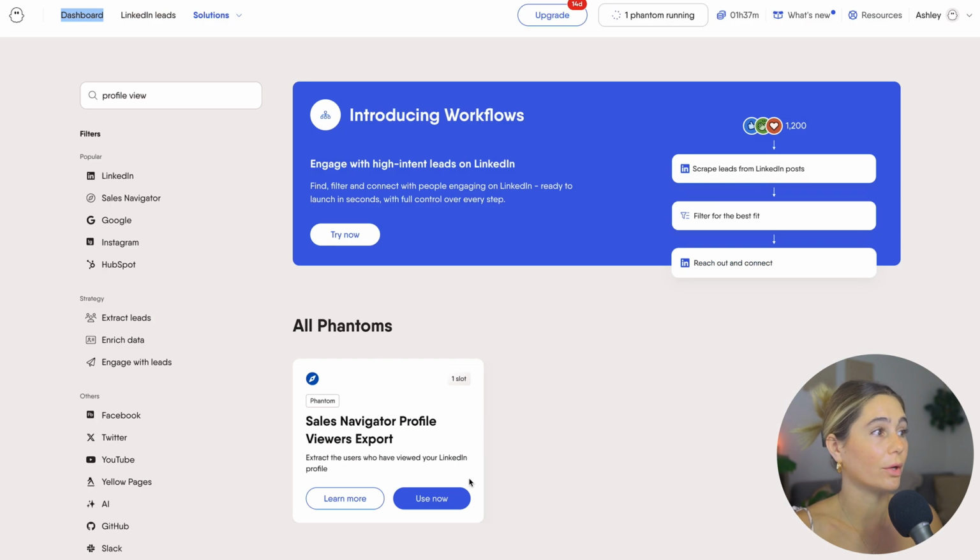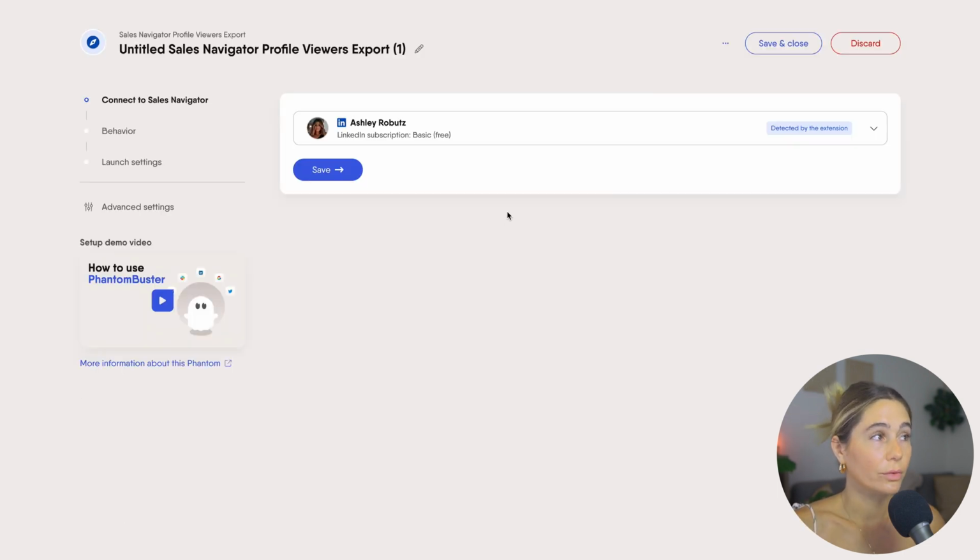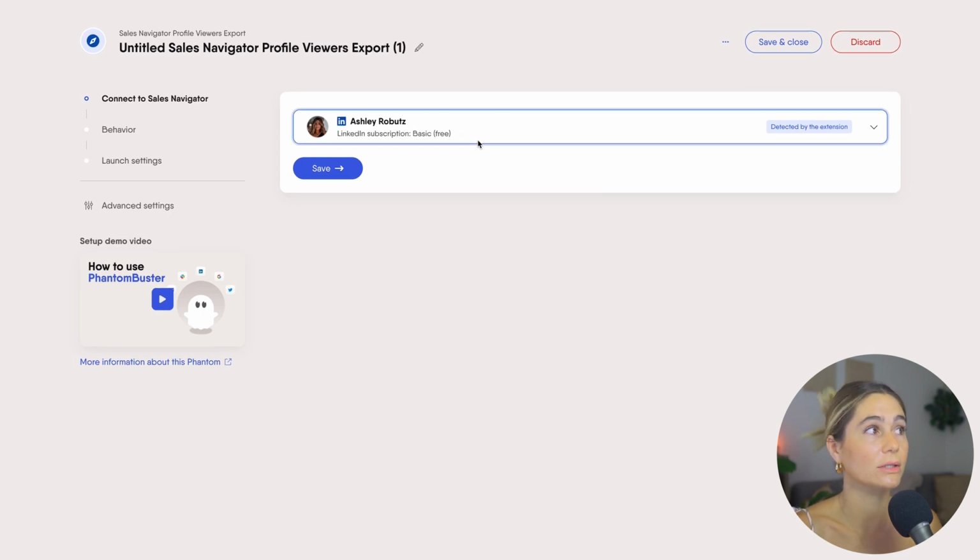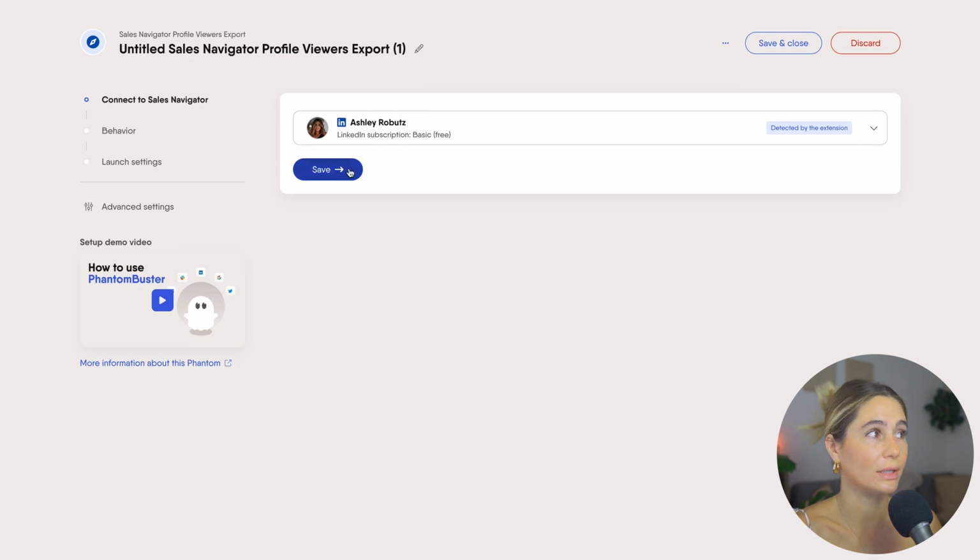So what we are going to do is the Sales Navigator profile viewers export. We'll go ahead and click use now. Also, as a side note, you do need to have the Chrome extension or Firefox extension for it to work. You also want to be logged into your LinkedIn, because the extension will automatically detect it, so you don't have to log in or anything. It will just connect automatically.